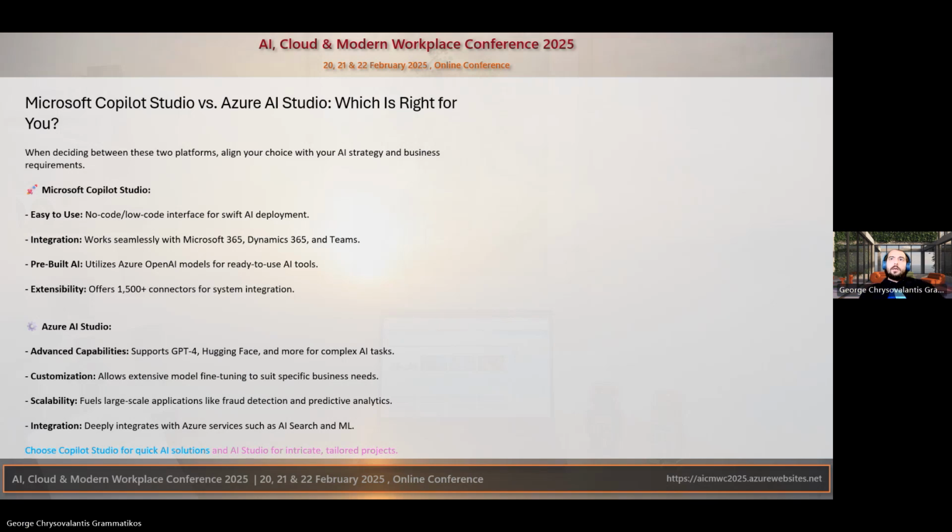So I added this slide at the last moment, because I wanted to try to explain to you what is the best option for you to choose between Copilot Studio and, it's not Azure AI, it's Azure AI Foundry. I missed that bit. I will correct it afterwards.